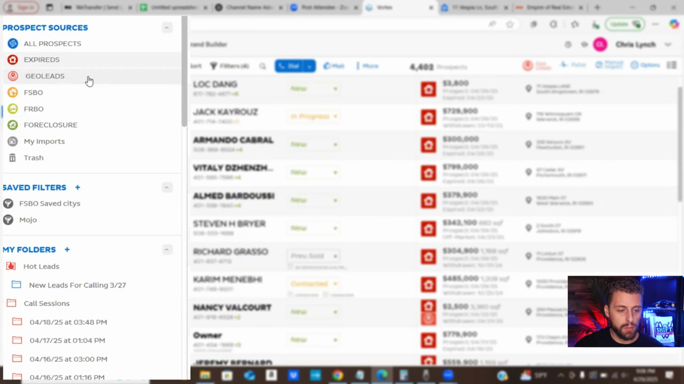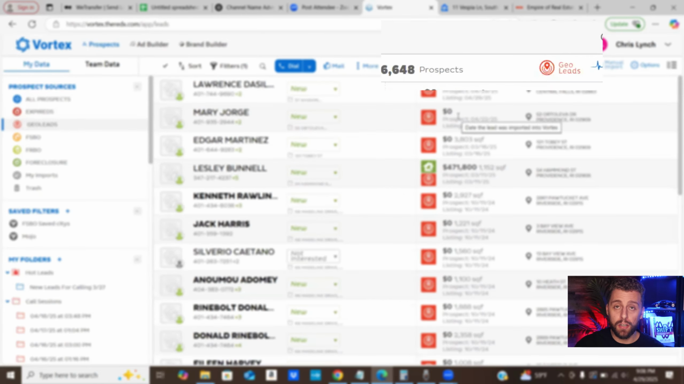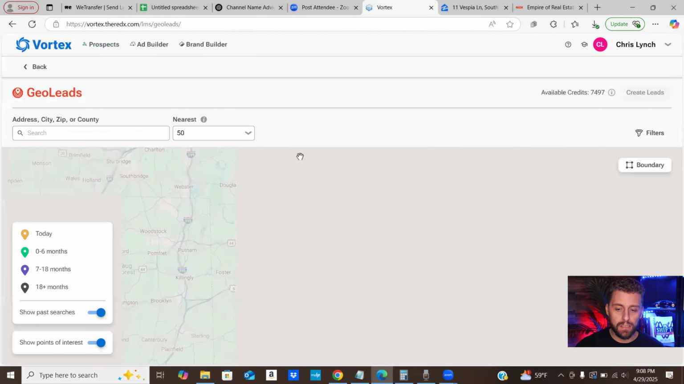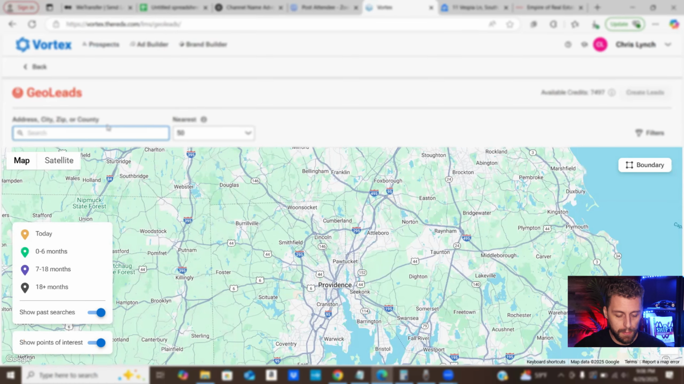Now, the geo leads, they're a little different. And the cool thing about the geo leads is you can pick exactly who you want to call. So if we click on the geo leads here, you're going to notice there's a tab on the top right hand corner. Now, when you click geo leads, you're going to be in a position where you can type in any address that you want. So what I'm going to do is I'm going to type in a random address and show you exactly what this looks like.